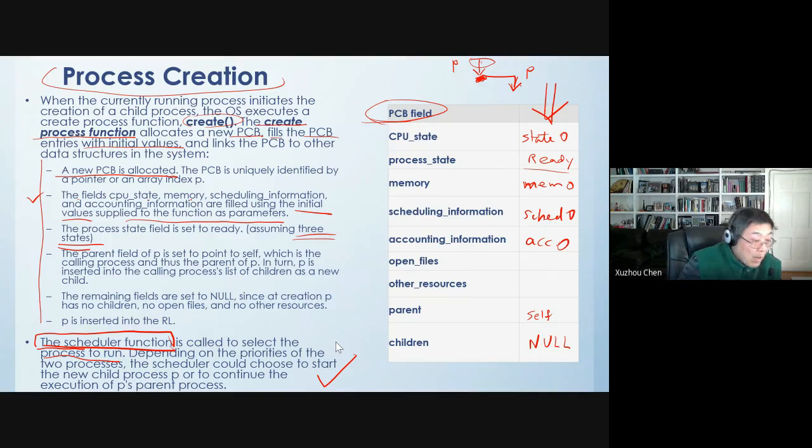Basically, each process should have some kind of priority. The scheduler could choose to start a new child process P, or to continue execution of P's parent process. These are two different approaches, depending on whether the parent process, the current process, has a higher priority than the newly created process, or the newly created process has a higher priority than the current parent process. So the scheduler is going to perform differently. But that's something we're going to talk about in the next section.